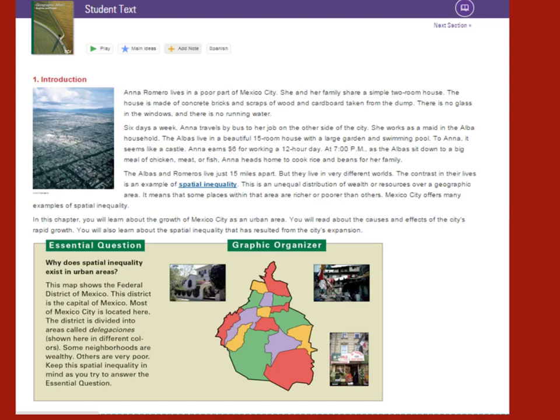Right now, you should be opened up to Chapter 9 and looking at Section 1. Now, notice our essential question: Why does spatial inequality exist in urban areas? And that's what we're trying to figure out as we move through this lesson. Read along with me in your book as I read out loud.